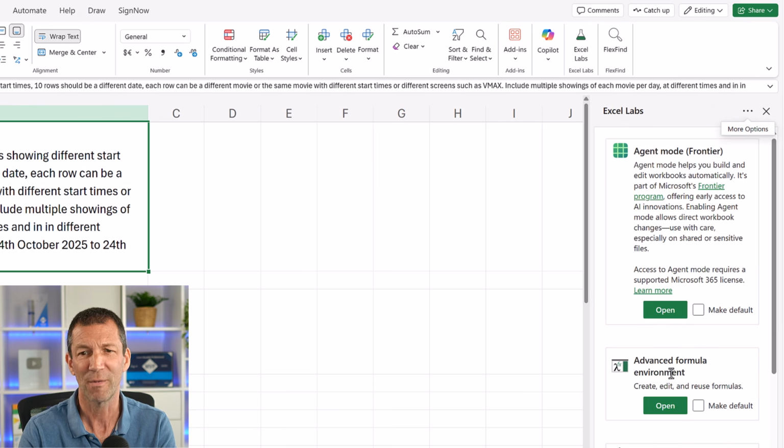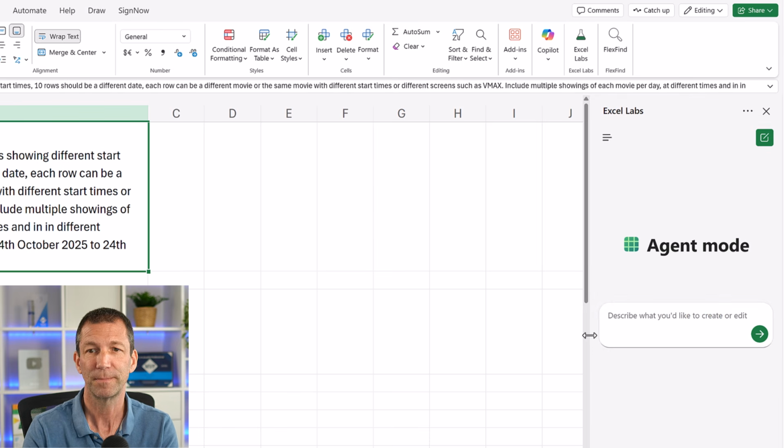I love Advanced Formula Environment, by the way. Awesome for complex formulas and lambdas and things, brilliant. And debugging formulas. Agent mode. Okay, here we go, agent mode.